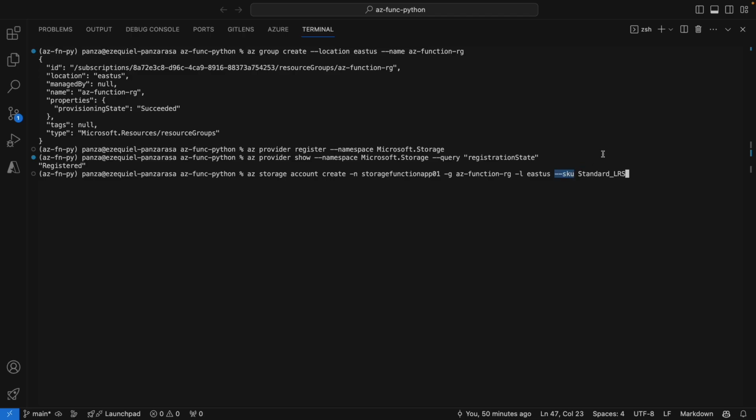The interesting part here comes to the SKU. Whenever you see SKU in Azure, this will be related to the pricing tier. In this case, I'll be using Standard_LRS, which is the cheapest one. You don't need to worry about this for now.